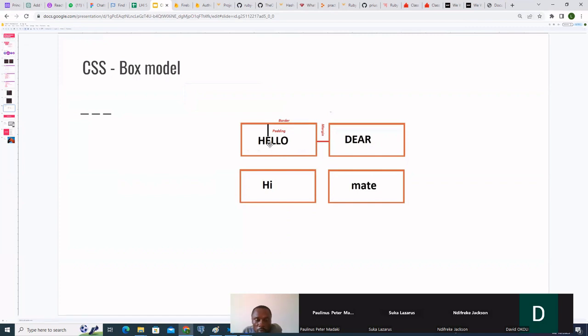Right. So let's assume that this is our P element. Hello. This is our span element there. So in CSS, for the white space, we have something called margin, we have border, and we have padding. These three concepts are what CSS uses to manipulate HTML elements.